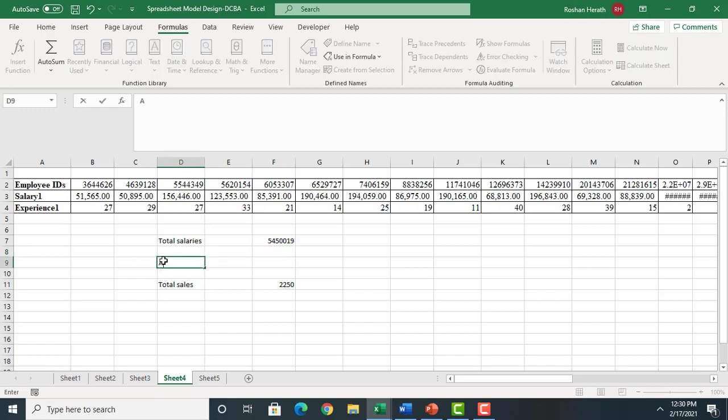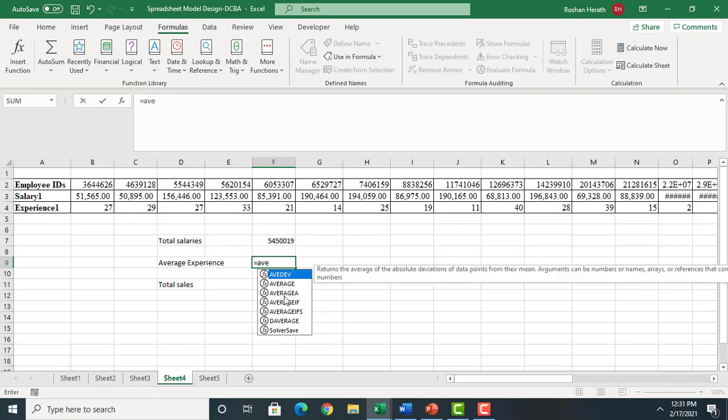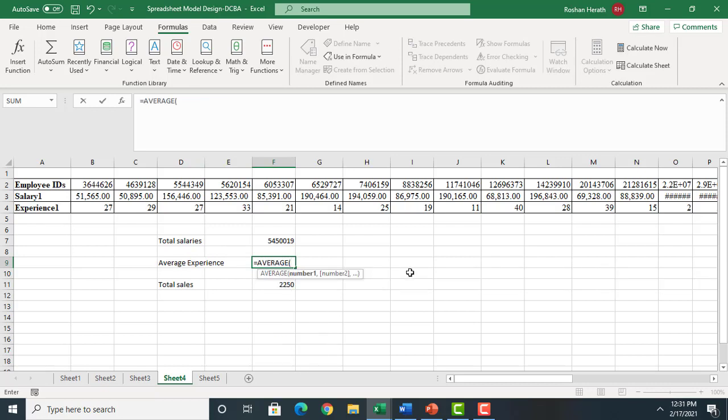Let's say that you want to take the average experience. You can simply go take the average formula, experience. Experience 1. That's it. See, you can very quickly execute that.